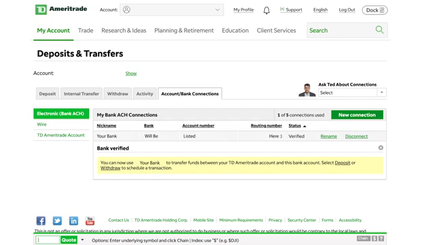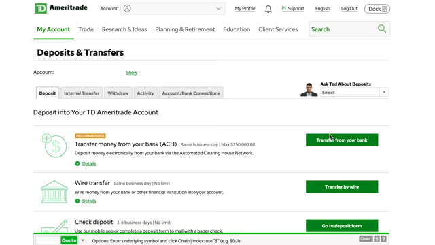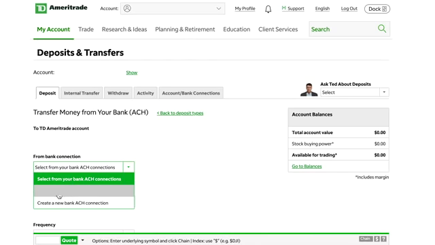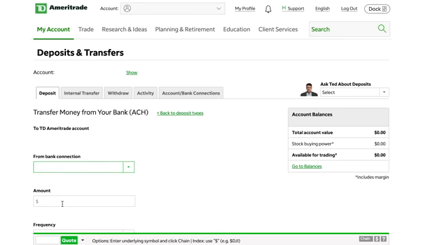So now we're going to go back to the deposit tab, transfer from bank, and now the bank should show up underneath the little drop-down menu. And I've covered it up, but it will be right there. So we will select that, enter the amount that we want. So I'm just going to do $100 for this example.